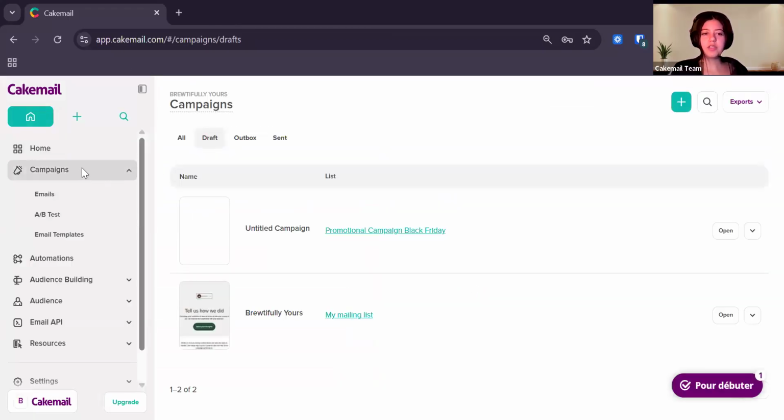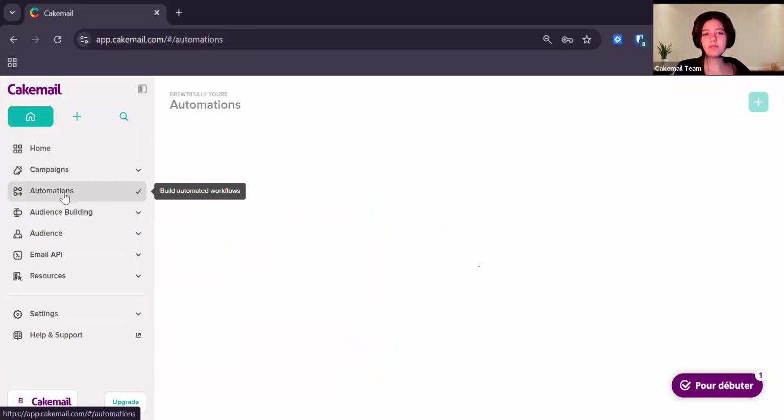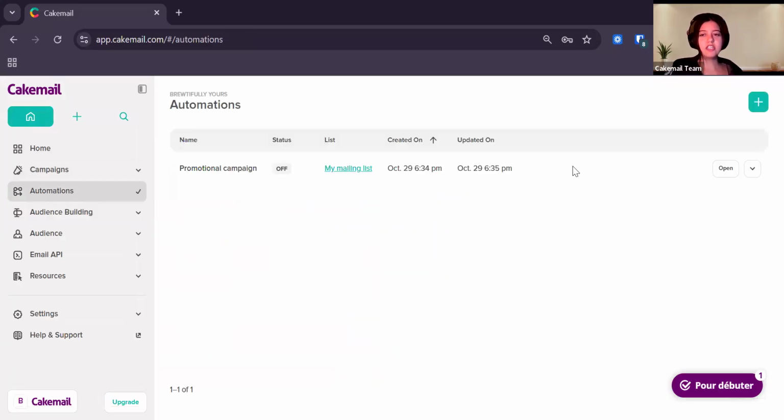So now that we're done with campaigns, we can move on to your automations. So your automations are the workflows that you can automate so you have specific actions happening over and over again. For example, a welcome email to your audience. You want that to be repeated as soon as someone subscribes to your list. For example, I have a promotional campaign over here. You can see its status, the list that it belongs to, when it was created, and when was the last time we've updated it.